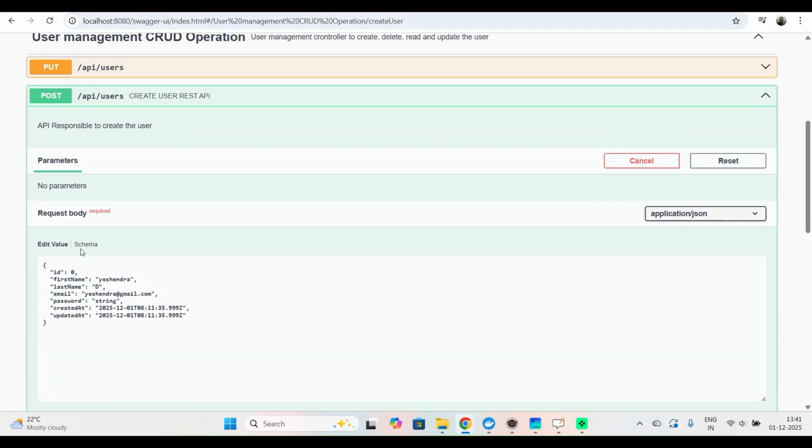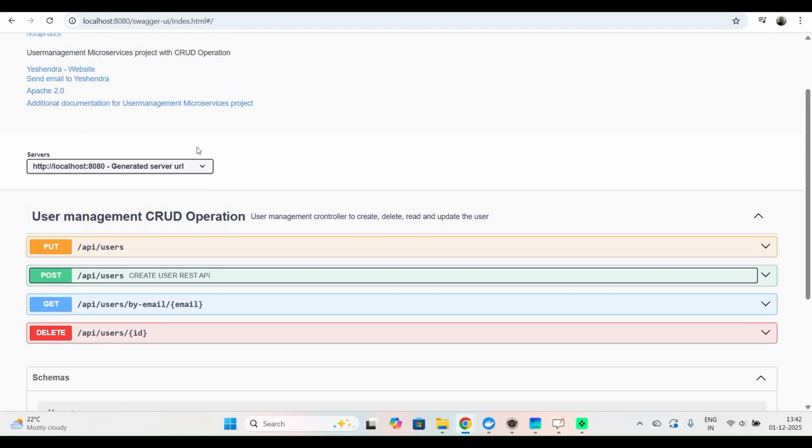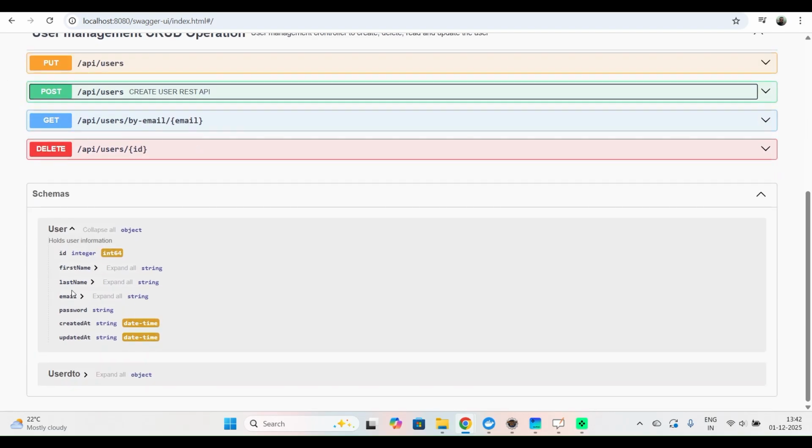So this is what it's all about. I'm not saying we have covered 100%, but we have covered most of the things: title, main application info, controllers, everything, the API level, API response, operations, tag and the schema plus the dummy fields data. Yes or no?